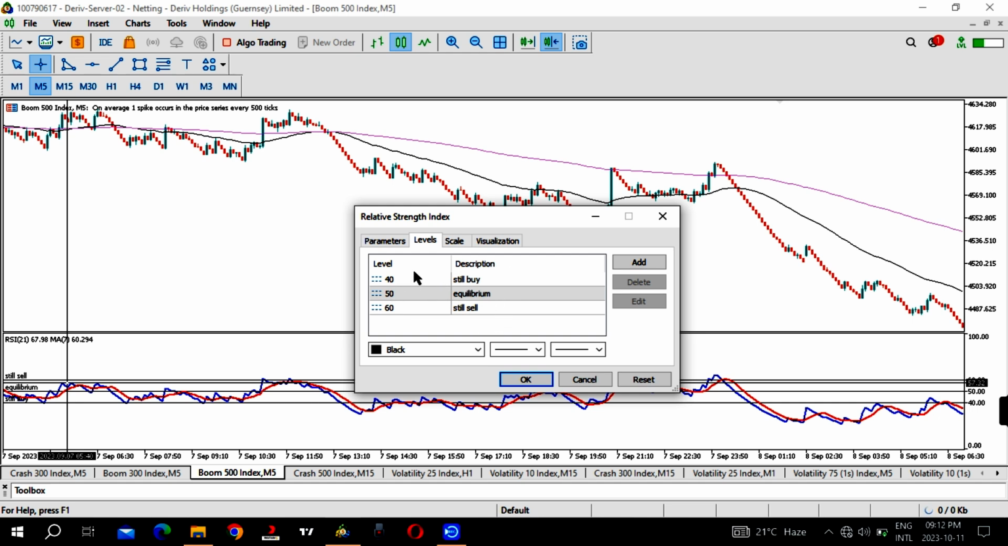So if the market doesn't break the 40 level, we are still considering it as an uptrend. And if the market doesn't break the 60 level, if it just keeps respecting the 60 level, we are considering that a downtrend. And that's why I don't like the overbought and oversold levels. I'm not going much into depth about that, but just know that these are the levels that we are going to be using.